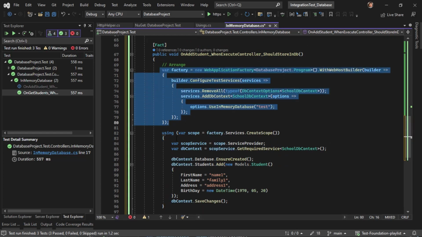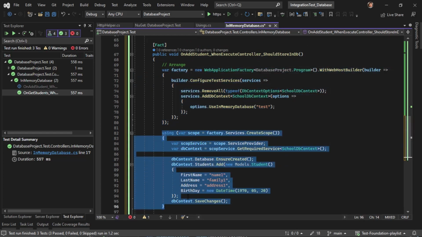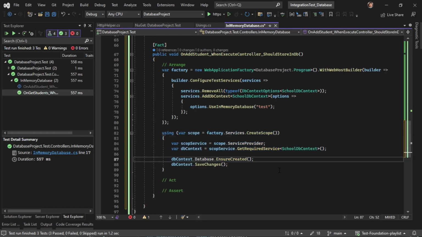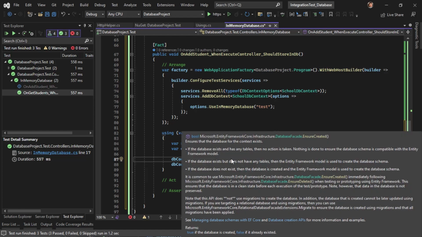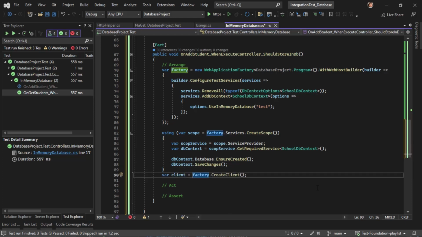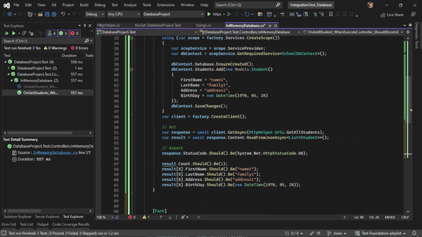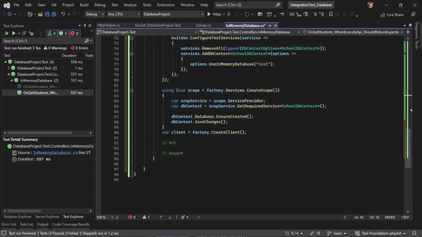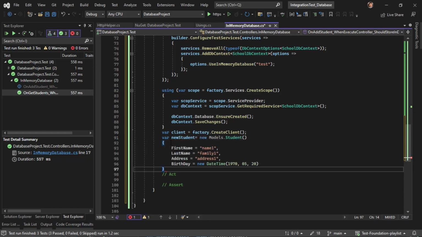I am configuring my factory, and here I am creating a scope. I don't want to insert anything here specifically. I just want to ensure that my database is created before trying to send something to it. The next thing I really want is to create a client. And then I need to create a student object and just pass it to my API. We created a student here. Let's just use what we had here. I'm going to call it var new student equal this one. Fine. We arranged everything.